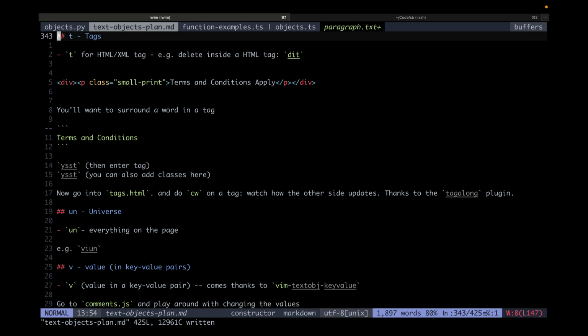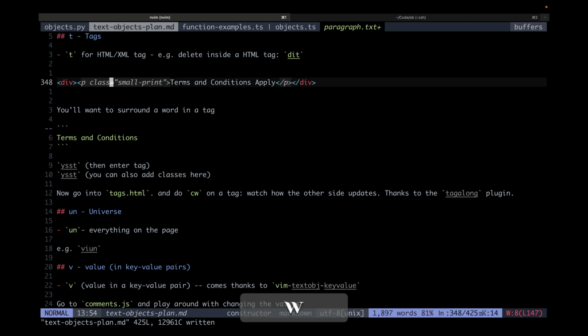T is for tags, really important for web developers like me. So for example, if I want to delete what's inside this tag, I can just do DIT and then whatever I want there, or CIT. I can delete the surrounding tag with delete surrounding tag, and there you go.